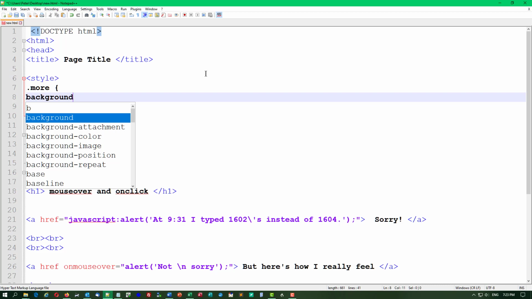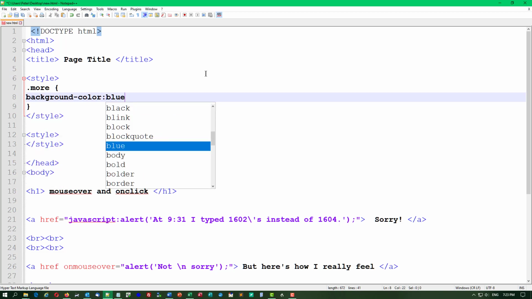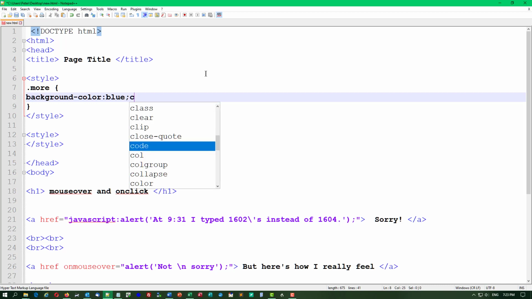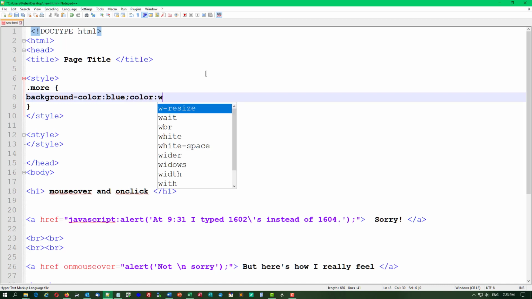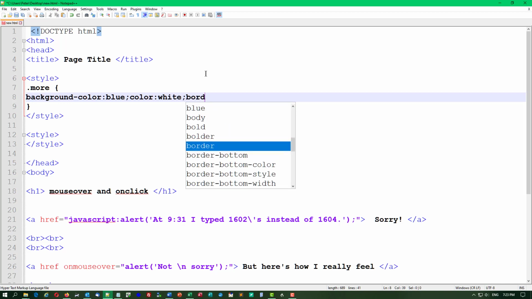So I'm going to say style more is going to be, the background color is going to be blue, semicolon. I'm going to make the font color white, and for font color all I have to say is color. I'm using a cascading style sheet now with CSS, and I'm going to add an additional little feature here. It's called border radius.